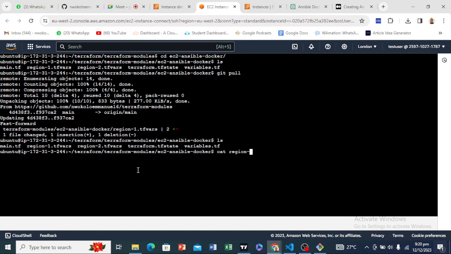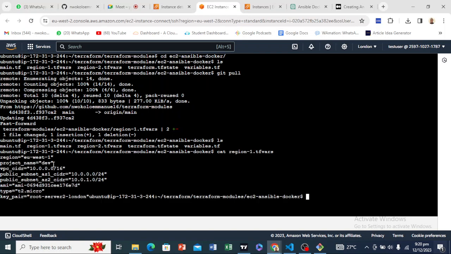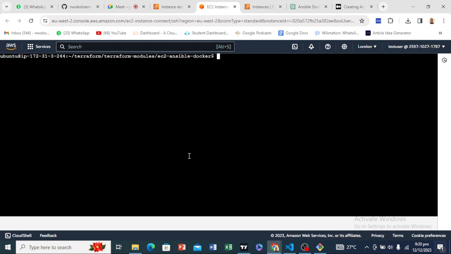region 1, and everything has changed, so we can clear this and we can do our Terraform apply, then dash var dash file equals to what's the var file, which is region 1.tfs. Then we have our dash dash auto dash approve.